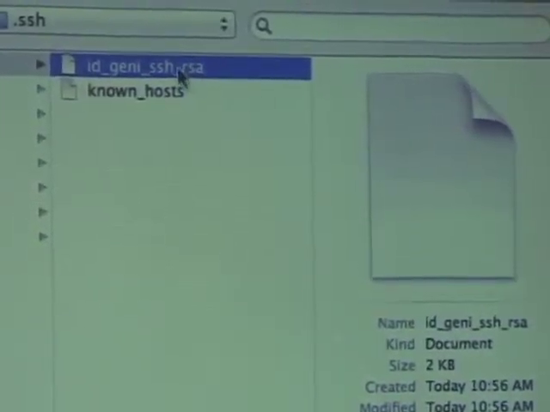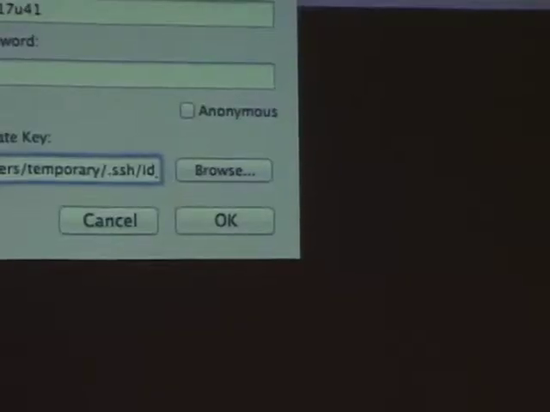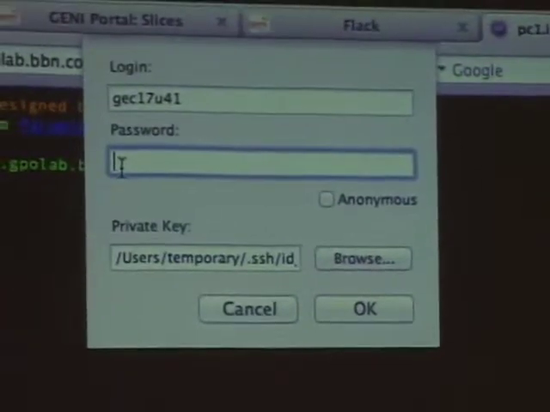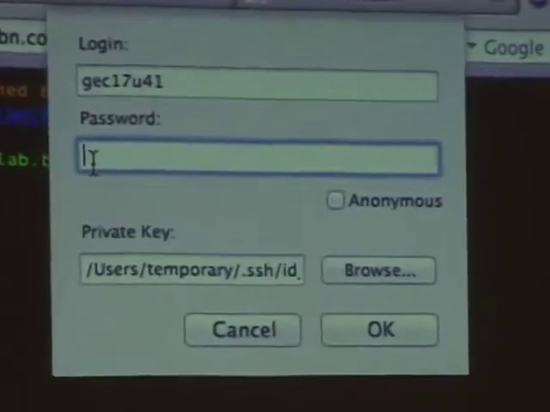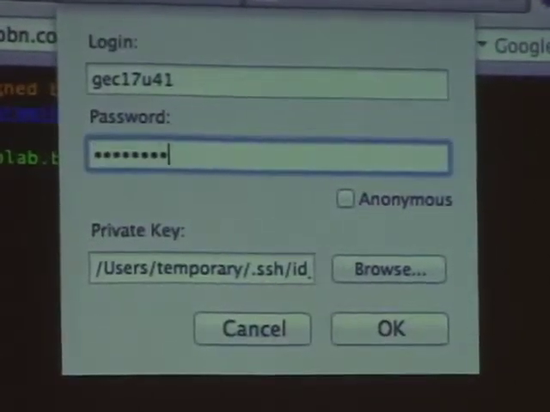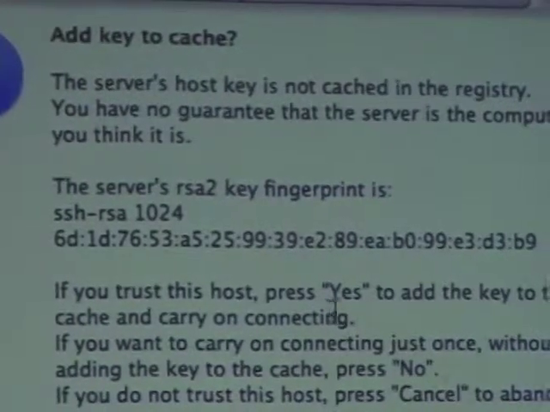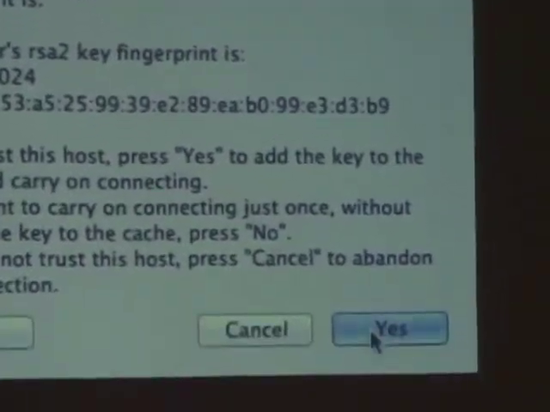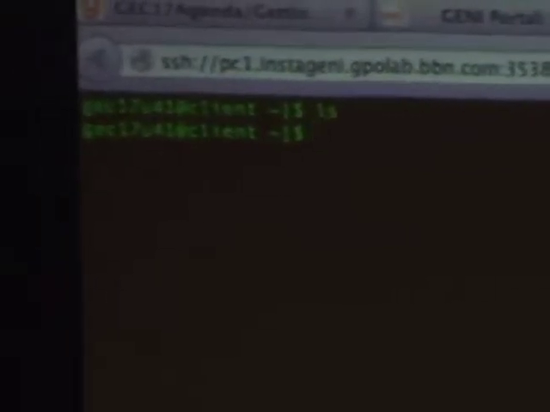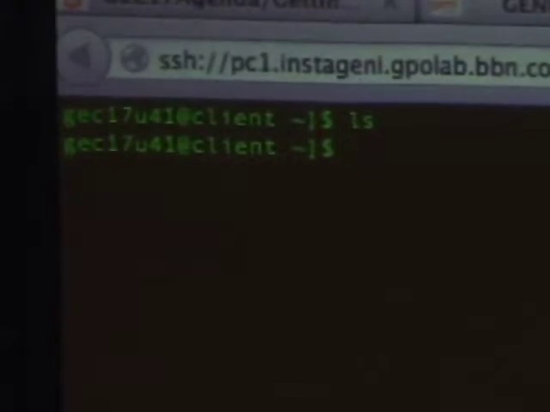So I select that private key file, and I click open. And then for the password, I enter the passphrase that I used when I generated the key. And I hit OK. And then it's going to ask me, should I add this key to the cache? It's the standard security question, say yes. And now I'm logged in, right? So I can ls, so I'm in. But this is really, really hard to see. So I'm going to log in using a terminal so that people can see what I'm doing in a second.